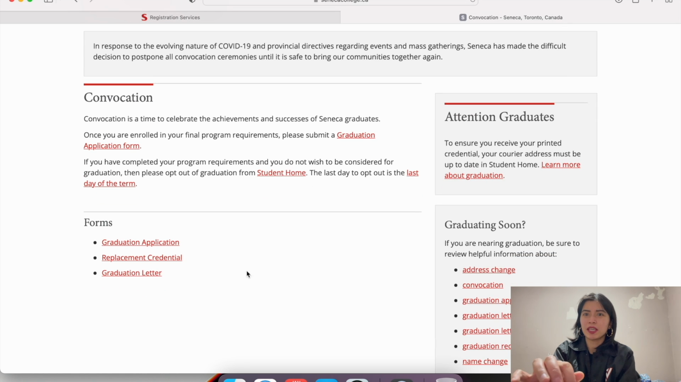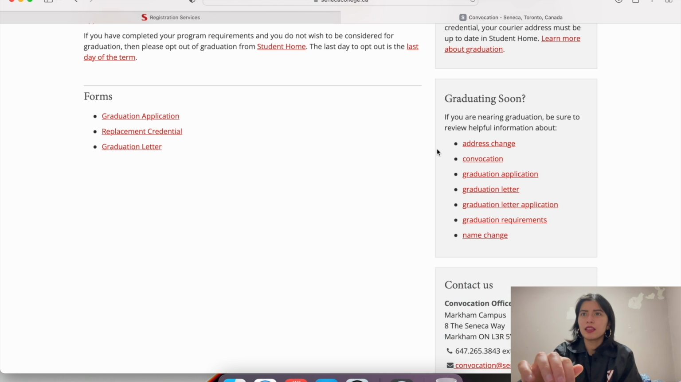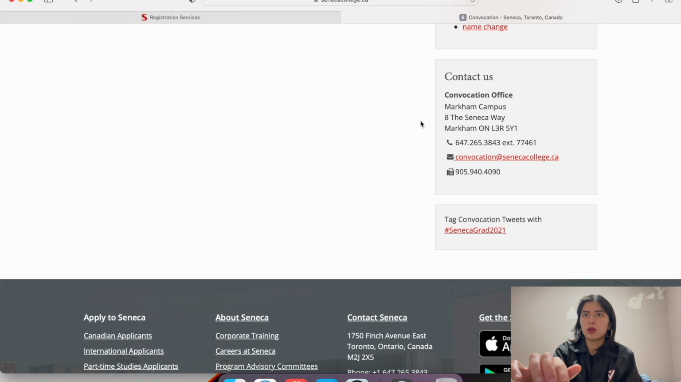And this just gives more information about convocation. And to the side they give little notes here. Because they don't have convocation ceremonies due to COVID, they just have a little reminder to make sure that your address is up to date so that you can get your credential. And then they also go over some of the stuff that you should go through if you are a graduating student. So if you have an address change, if you have a name change, stuff like that here. And also they give the convocation office and how to contact them, all their information here.